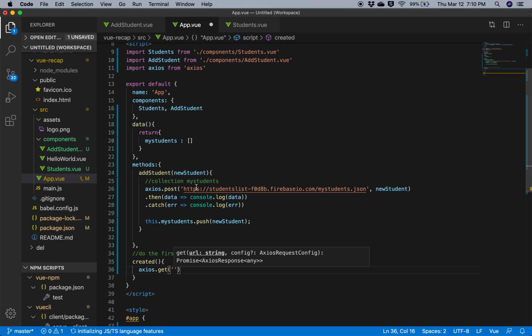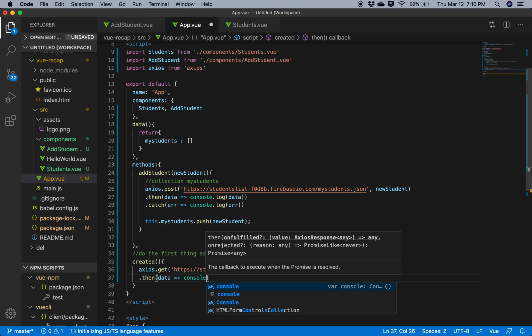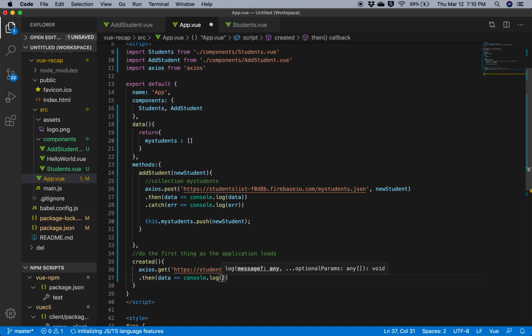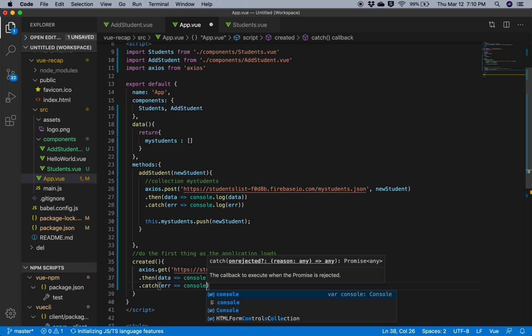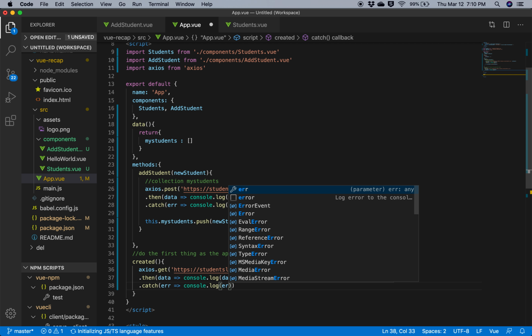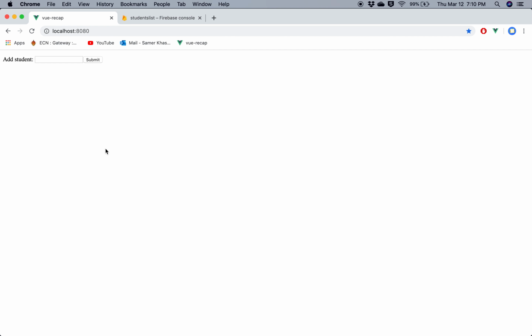So to get, we pretty much get this whole URL. And let's see, so this is the URL. And then let's do then it returns data. Let's look at the data. And I think we also looked at this briefly in class last time. And then if something is wrong, let's catch the error and log the error. So let's refresh, inspect.